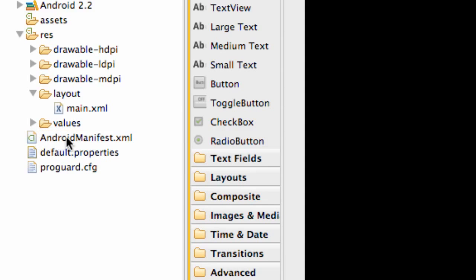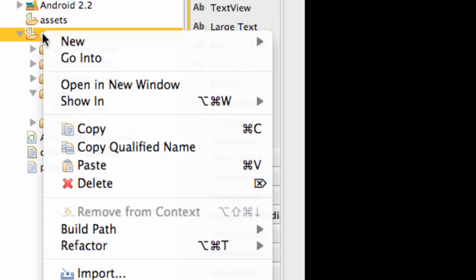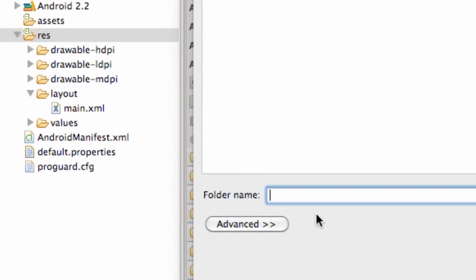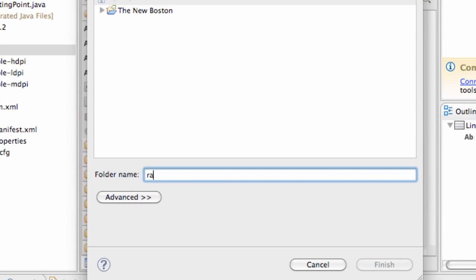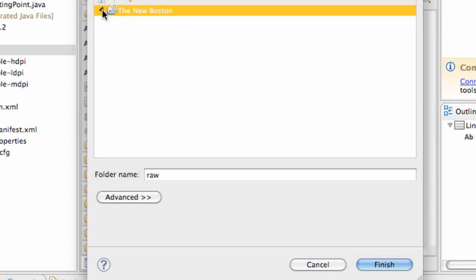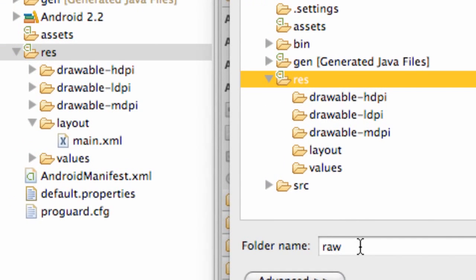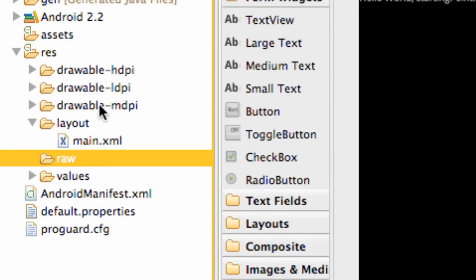What we're going to do quickly is add two new folders. We're going to right click on the resource folder right there, go to new folder, and spell this folder raw, all lowercase. We're also going to select this package, make sure it's in the right place and that it's the resources, hit finish. This is where we're going to save some sounds for our application, so that's going to be useful.